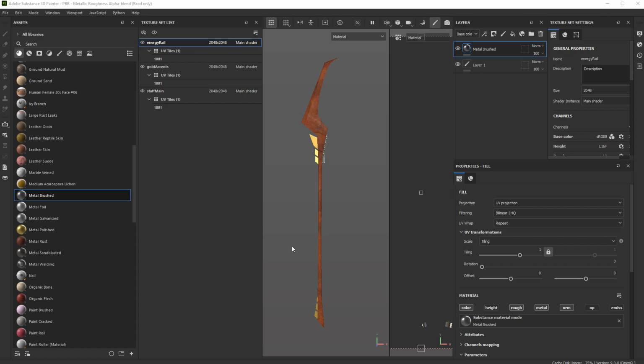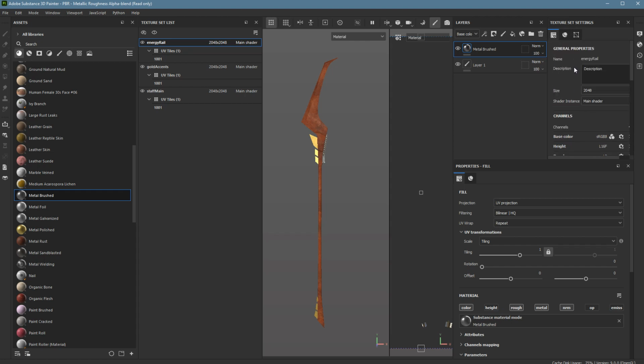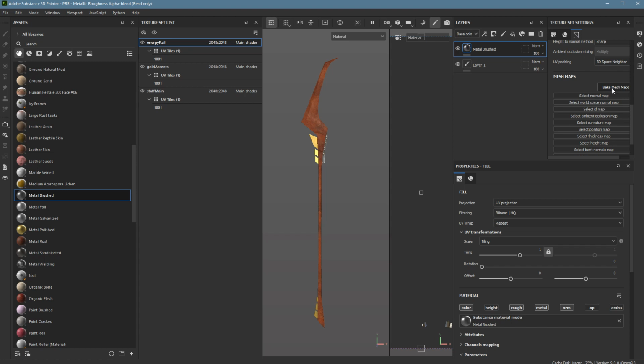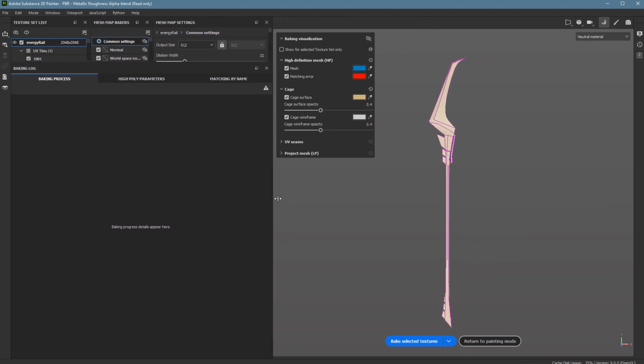The next step in Painter would be to create your maps. So that would be over here under your texture set settings. And again, I apologize for how tight this is in here. But if you scroll down, you should find the Bake Map section. So go ahead and click on Bake Map. You would want to do this before you get too lost in painting or anything like that, because your models are going to depend on these maps.